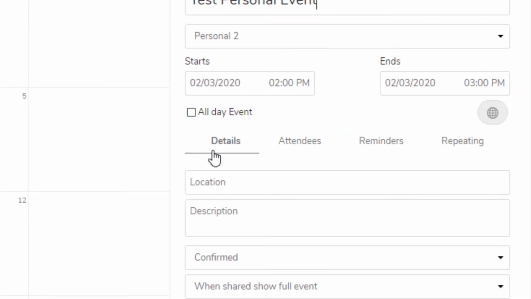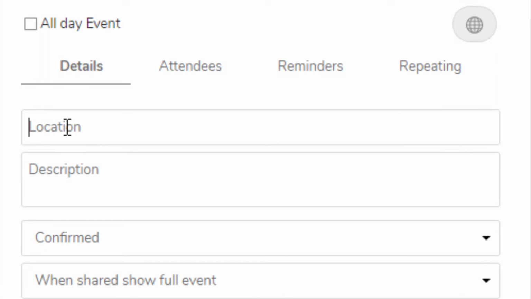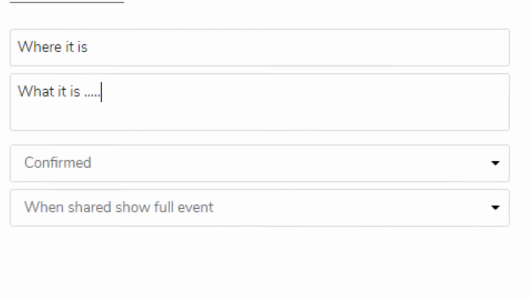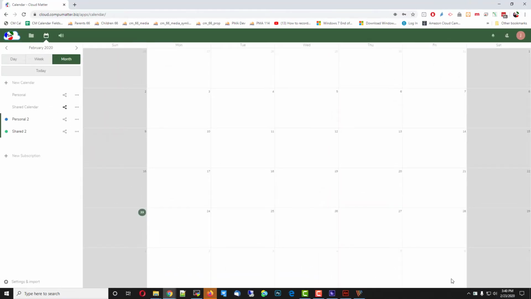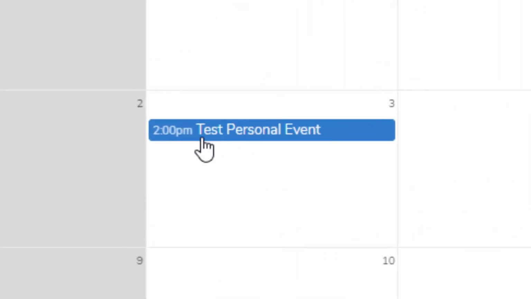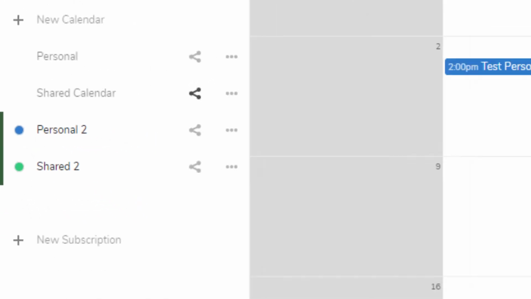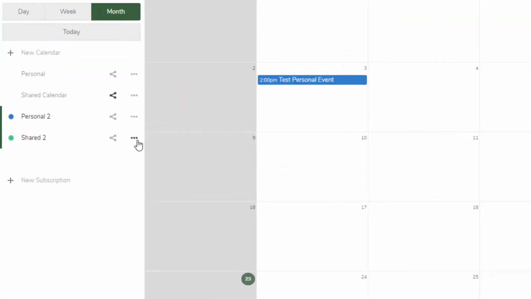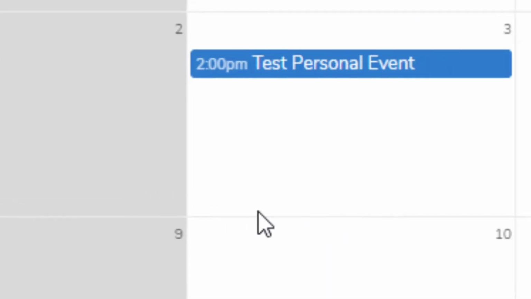Okay, and if I want to put in more, I can click here, and on the far right you have an option to put in where it is and what it is, if you want to type in a long description of what that is. And then we'll go ahead and create that. And you'll see that shows up as a blue line matching the personal, so we can tell at a glance what's what.